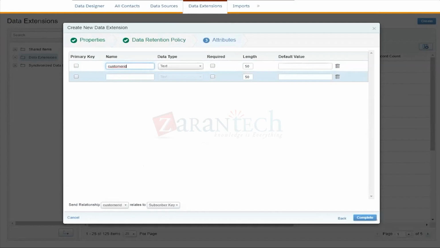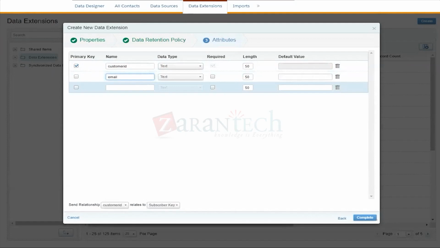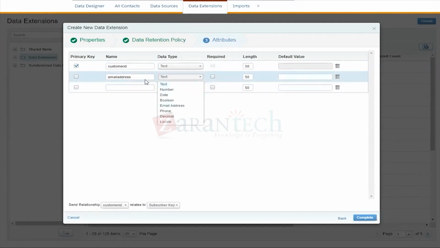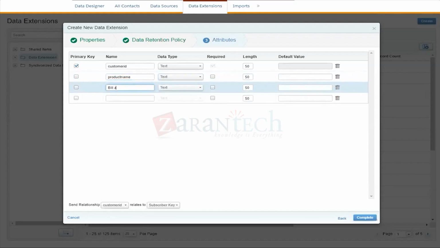You want to have the customer ID and all? Same field, definitely. Because we want to get the purchase data of a particular customer ID. Why email address? This is the purchase data extension, right? We are not going to send emails to this. The product name and bill amount: which customer ID has purchased which product and what is the bill. Three things we are going to store here.